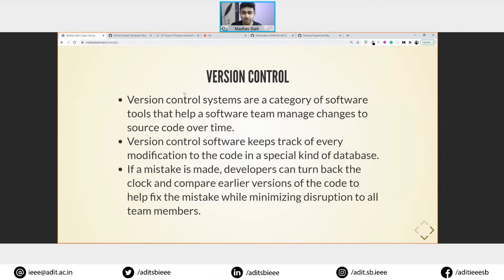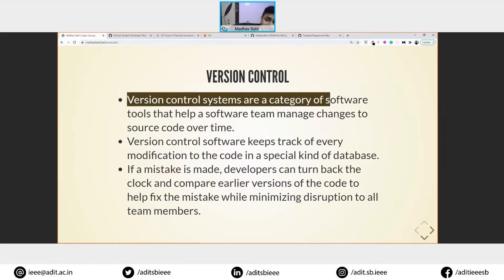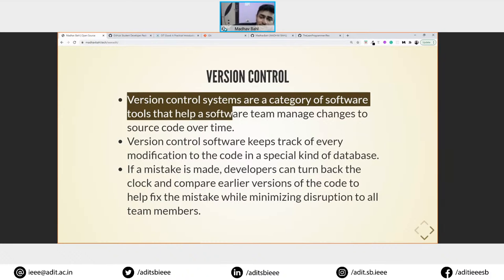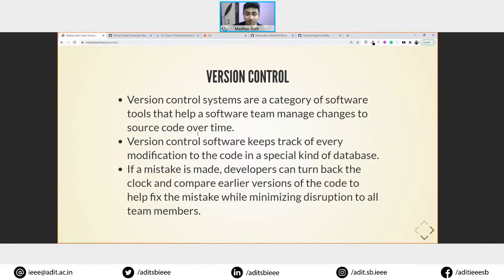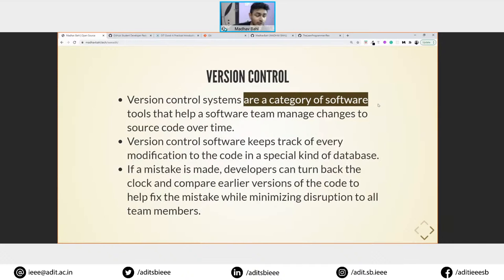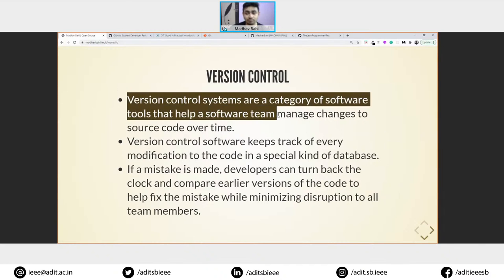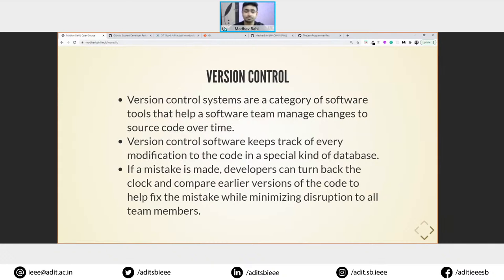Cool. So version control, that's what the definition says. Version control systems are a category of software tools that help a software team manage changes to source code over time. As I told you, very simple example, very simple definition. Version control systems, VCS, are a category of software. They are software as well, that help software teams manage changes to their source code over time.